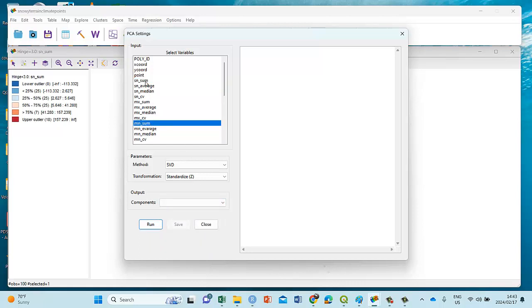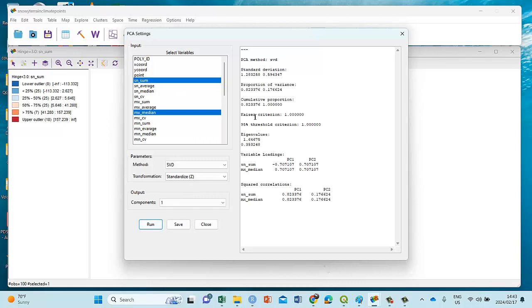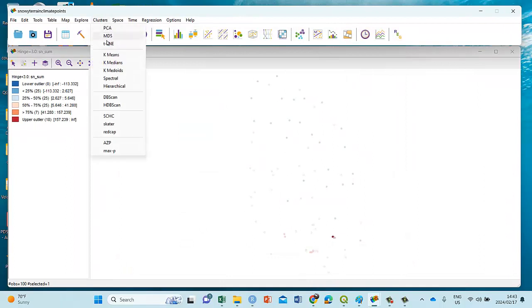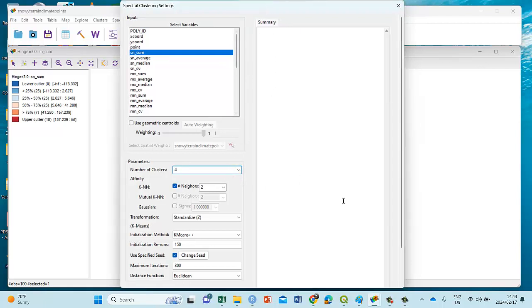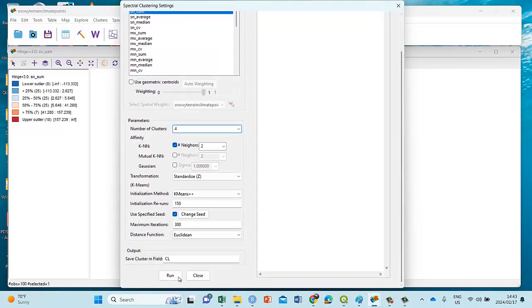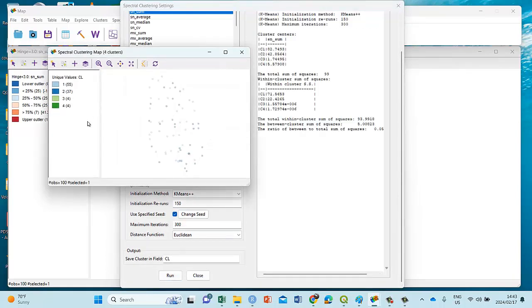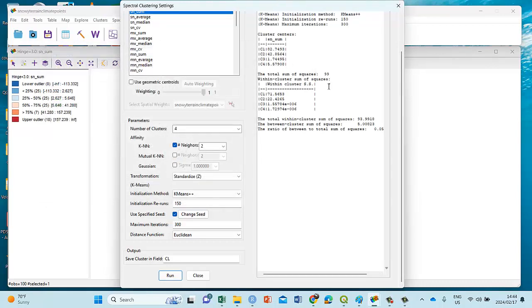Oh, sorry, I must choose a max medium. Okay, so there's the components that I've done. You can do cluster analysis, as I said, by k-means or spectral cluster analysis. Choose a number of clusters, let's say 4, and run. That gives you the cluster analysis and some information there.